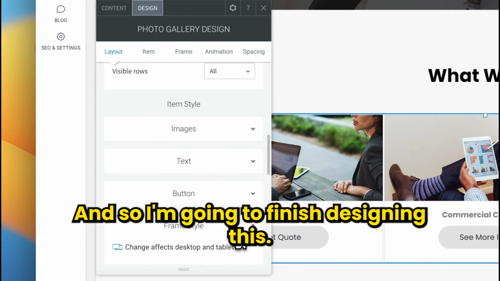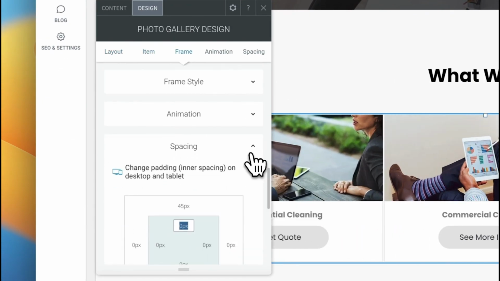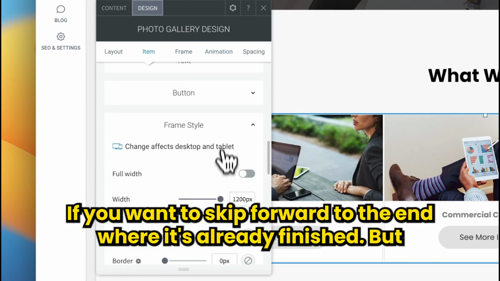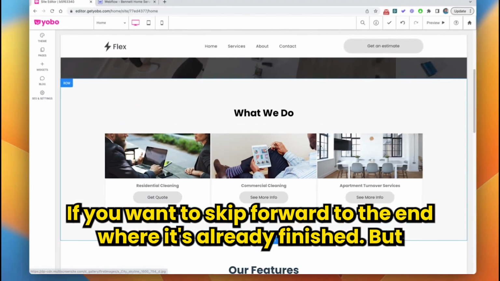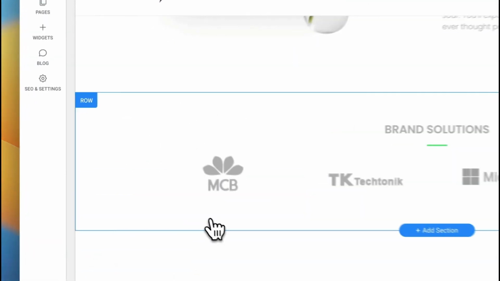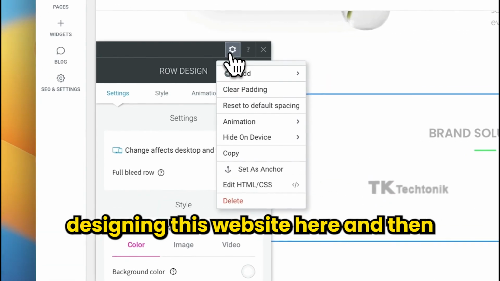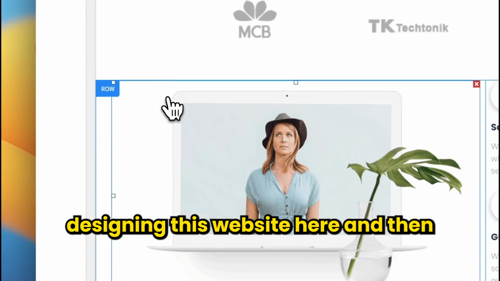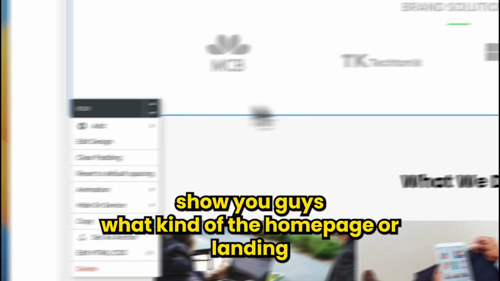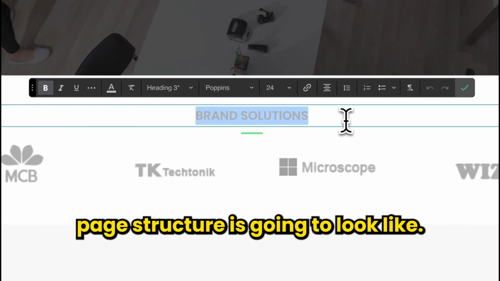And so I'm going to finish designing this. If you want to skip forward to the end where it's already finished, you can, but I'm going to finish designing this website here, and then show you guys what the homepage or landing page structure is going to look like.